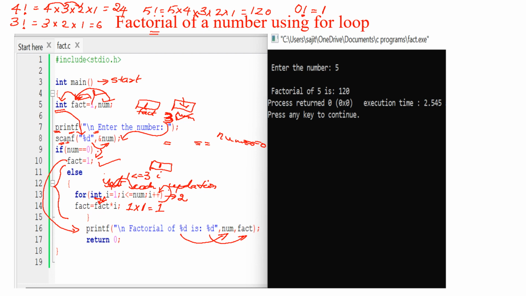That means second updation. Now again it will check the condition whether 2 is less than or equal to 3, right? Yes, the condition is true. Again it comes and executes the statement. So fact is already equal to 1, right? So 1 into what is the current value for i? It is equal to 2. So what will be the value now? 2, right? After 2 is assigned to the fact, it will do the increment. Next case, the i will become 3.